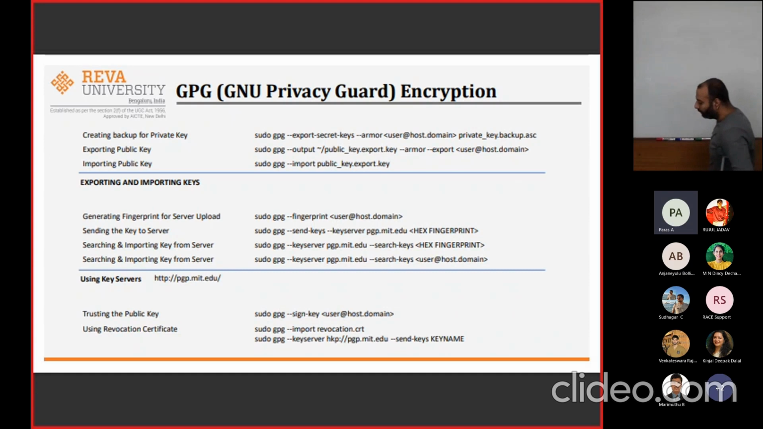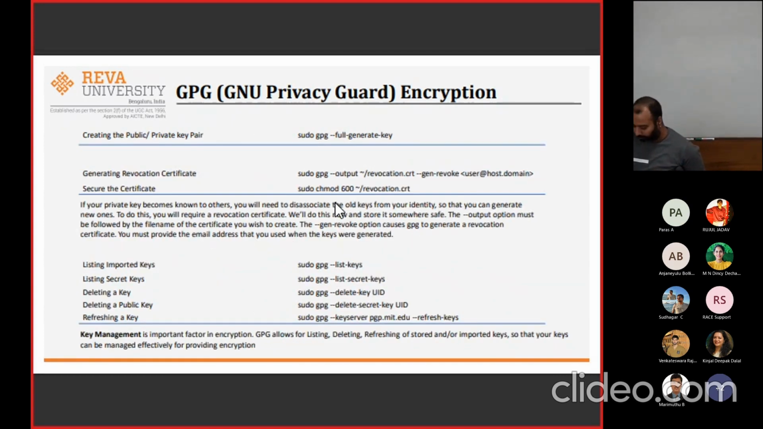Now, on the GPG side, you can create your public and private key with the GPG full-generate-key switch. That will generate the keys for you. Similarly, you can generate the revocation certificate with the gen-revoke command.